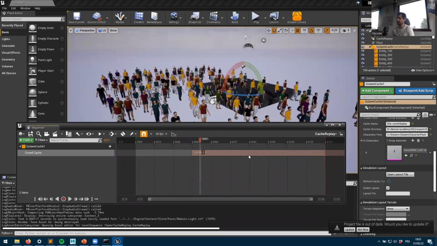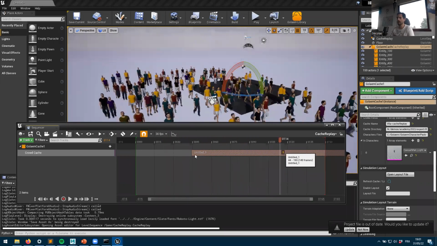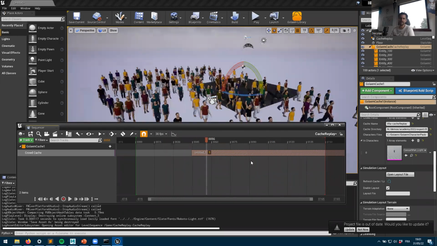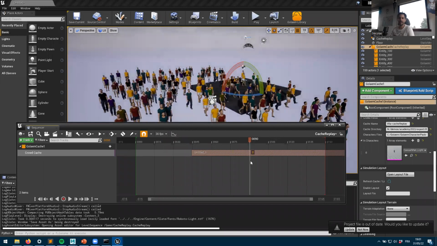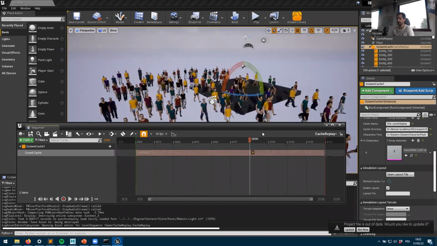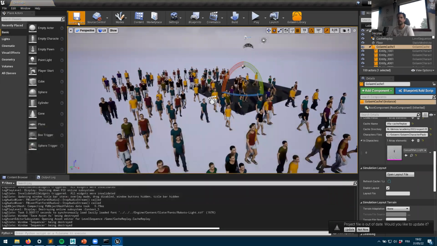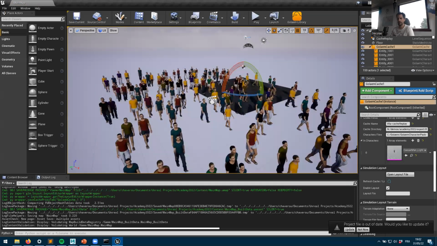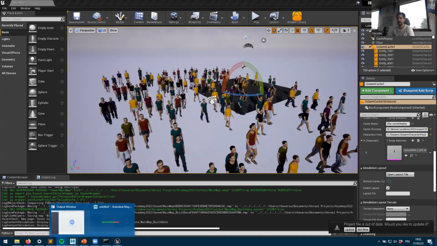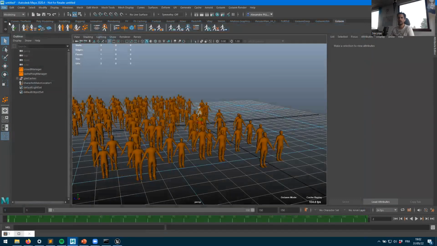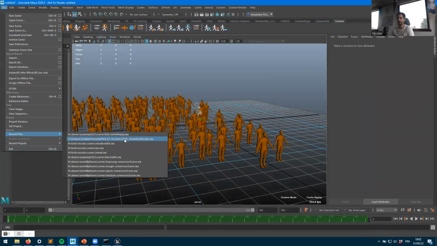So the final thing I would like to show you while using the cache replay workflow is that you can still lay out your crowd. So this is what something will do. Let me go back to my initial sequence. I'm going to save that current level. And first, what I'll do is go back into Maya, for example, and reopen my scene with the shaders.